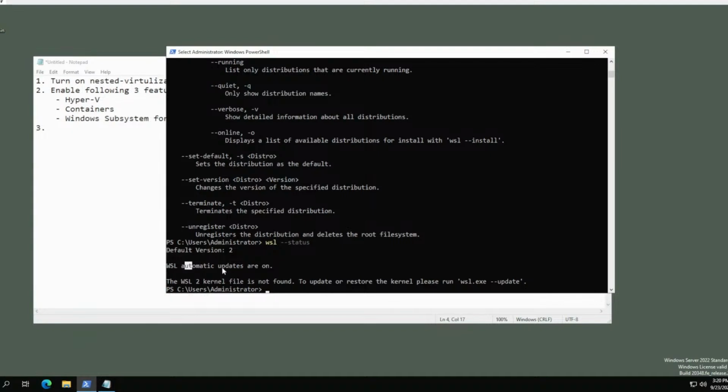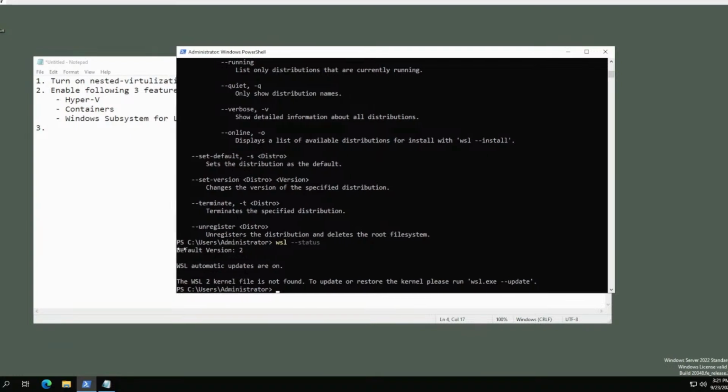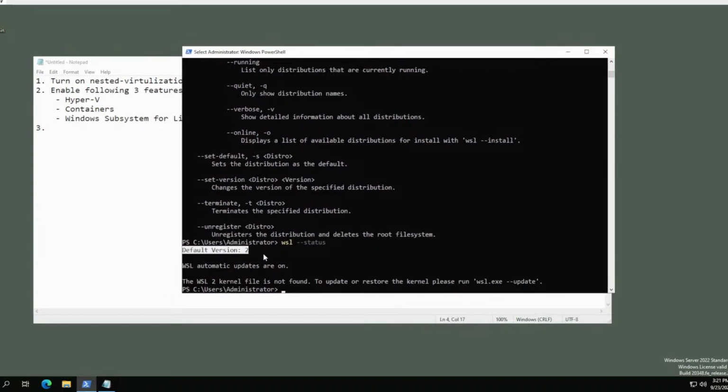Automatic. There are two things. One thing is that default version 2 is set, which is good. If not, then you can set it up. But this is more important: WSL updates. If this is not on, even though we don't have it installed, this line tells us that we will have to run the WSL2 updates. It seems I might have run this on this machine before, that's why it is showing 2. Otherwise, it will show 1 on yours if you have just installed.